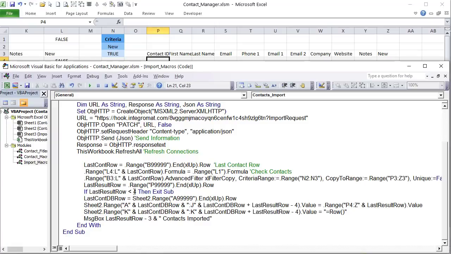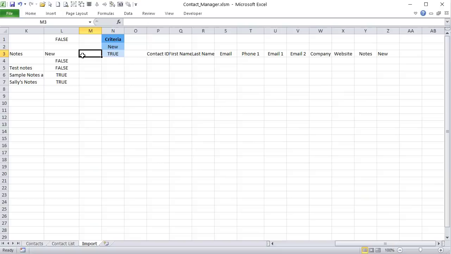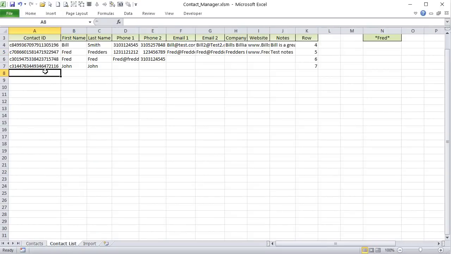So let's continue on. If the last results row is less than 4, then exit the sub. That means there's no data. Assuming that there is data, we can determine the last contact database row. I need to know the first available row. Where are we going to put this data that we brought over? In this case, it's going to be the last row of the value plus 1, the first row. So that's where we're going to place it.